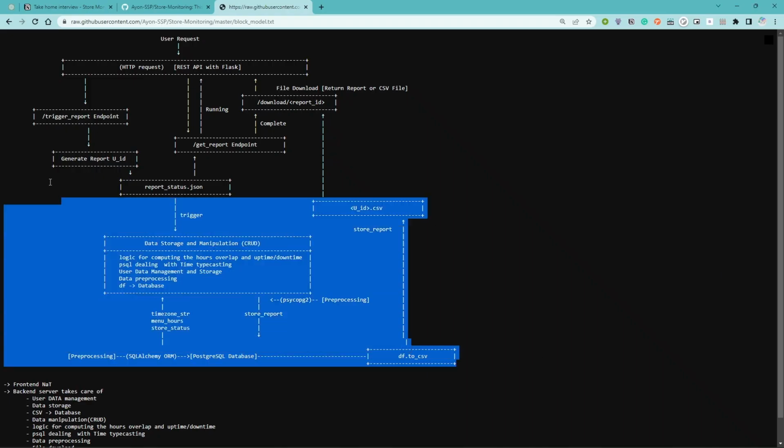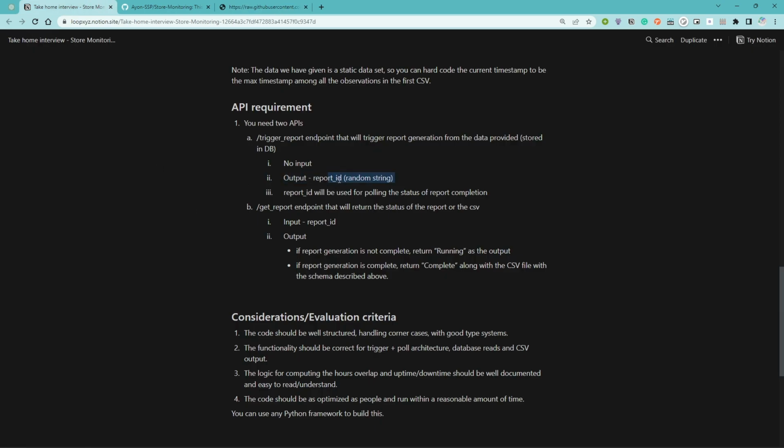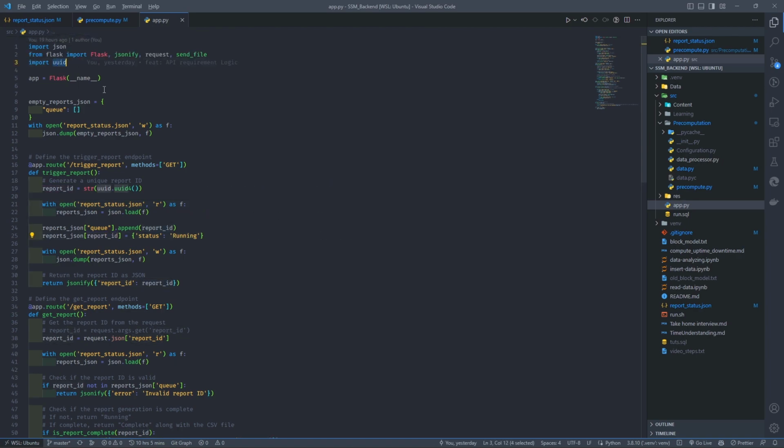So this is basic, this is a block model. That's how I build this API, which consists of two endpoints. One is trigger response, another one is get response. Whereas it was written, it has to be creating a response ID. Yeah, creating a response ID using this module, UID.